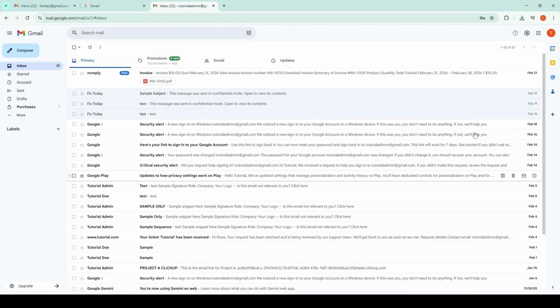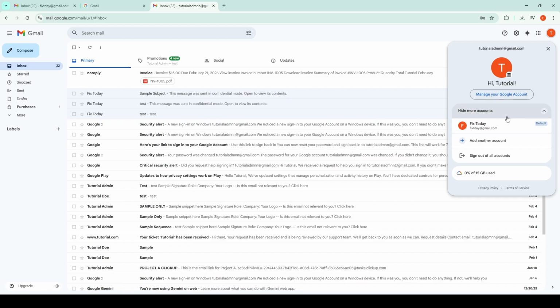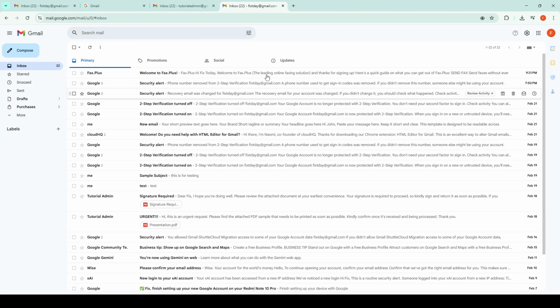To confirm the account was added, click your profile picture in the top right corner again. You should now see the newly added email account listed along with your existing one. To switch between accounts, simply click on the secondary account name from the list. Gmail will open that account's inbox, usually in a new tab, allowing you to manage both accounts without signing out.